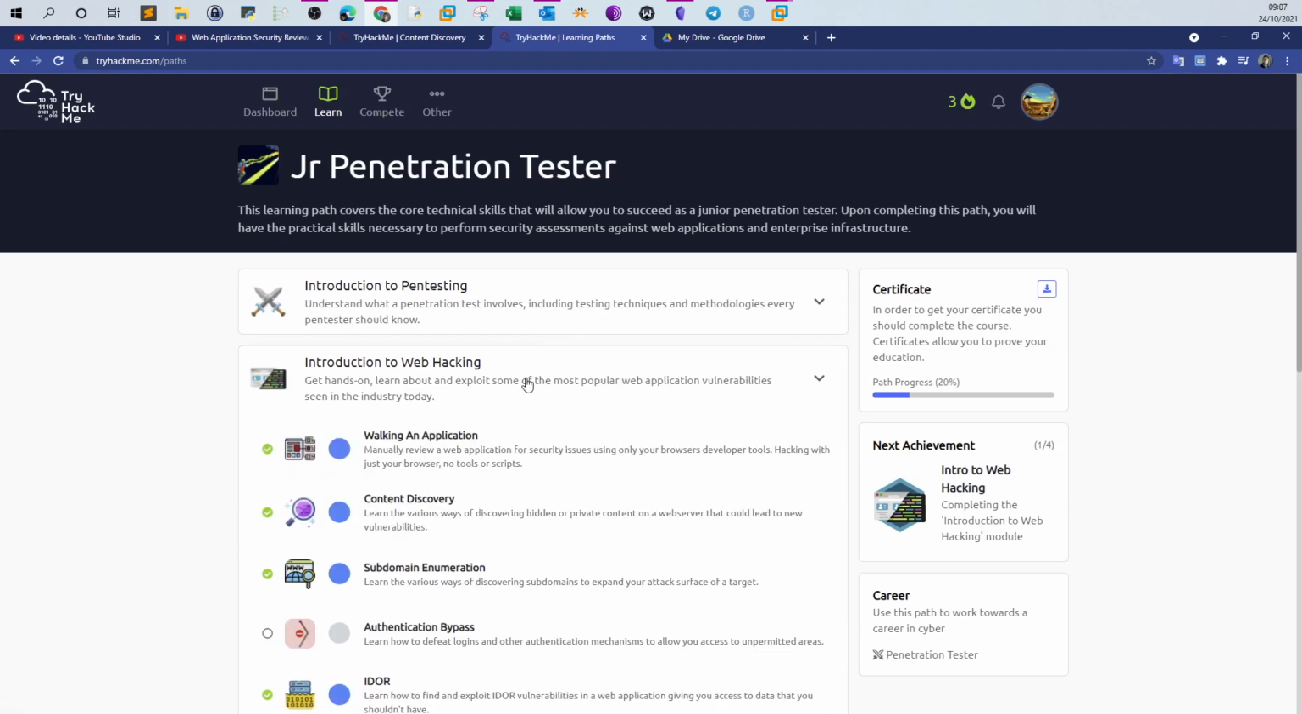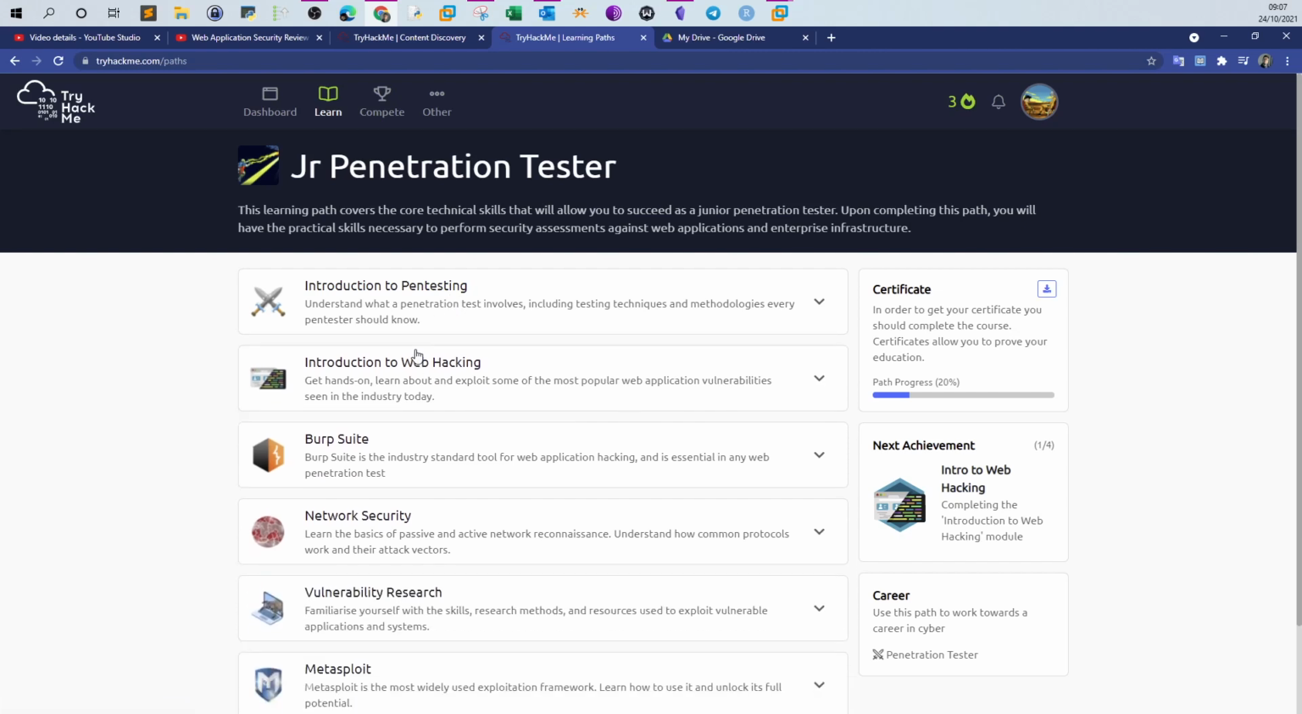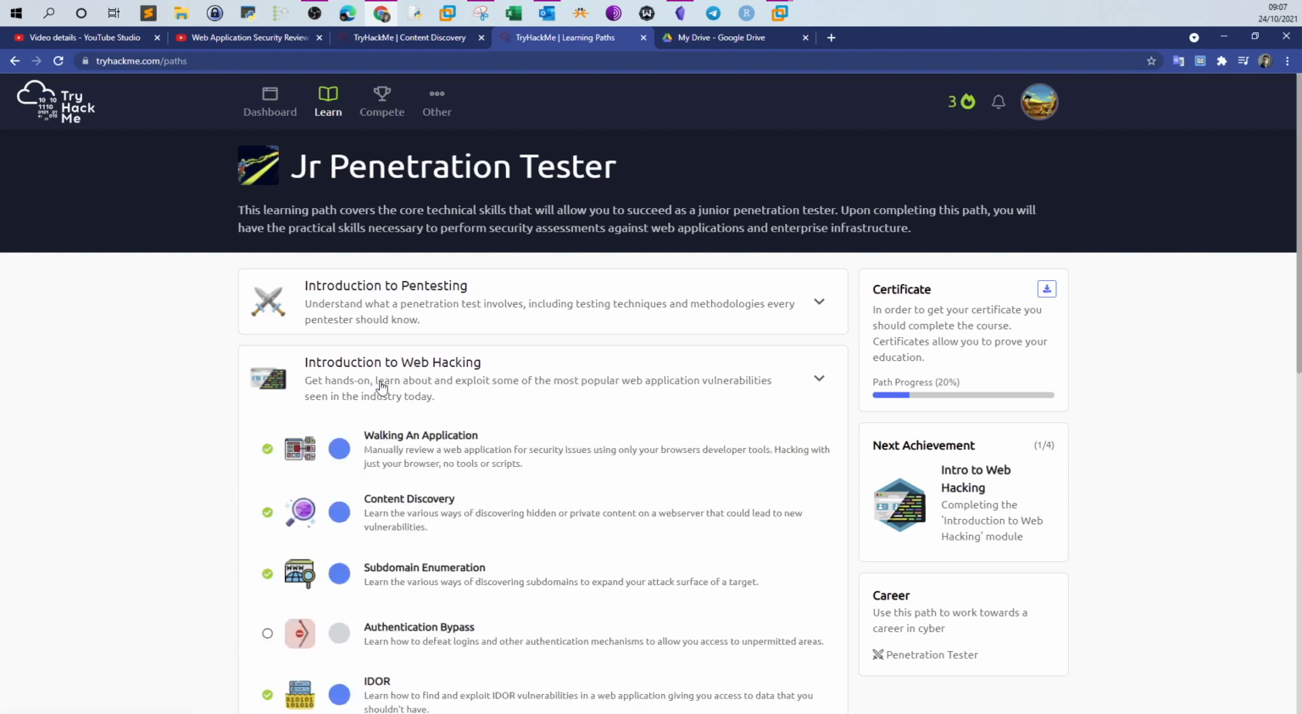So basically, you start with the introduction. I talked about that. They are very easy and simple rooms. I don't think you need a walkthrough for these rooms. Now the next one, intro to web hacking. The first one, walking an application.